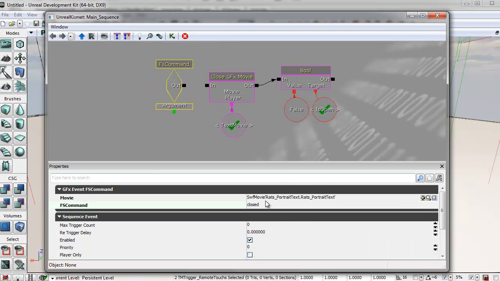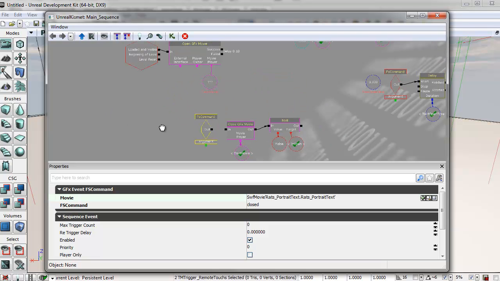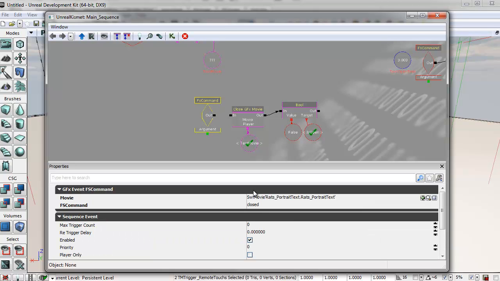So when we get stop, I don't have this hooked up. Or when we get closed is the name of it. And now, whenever you receive an FS command, you actually have to tell it what movie sent it. Now, this is unfortunate, if you ask me, because this cannot receive from this variable here. This receives from the entire movie clip entity that exists in your game, which is basically a link to where it is in the content browser.